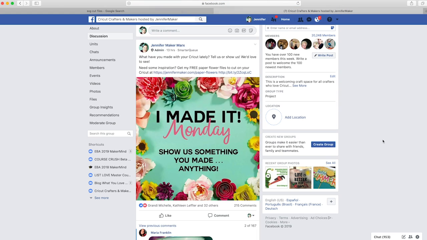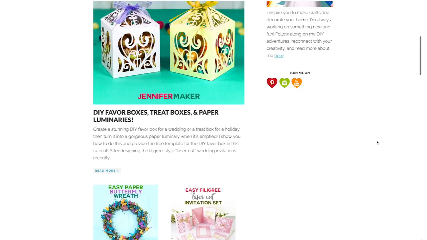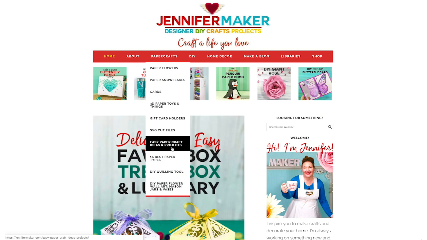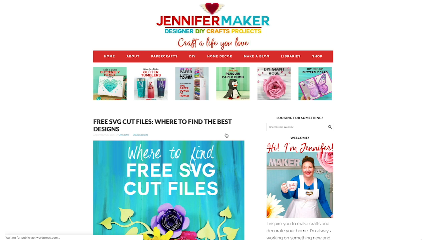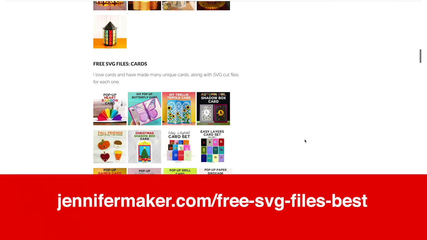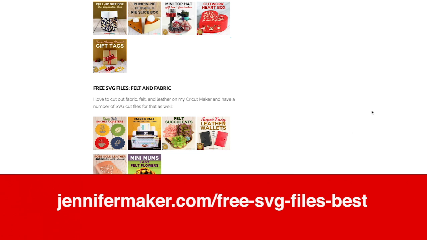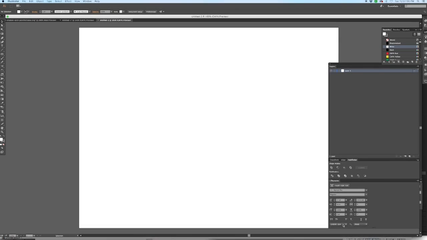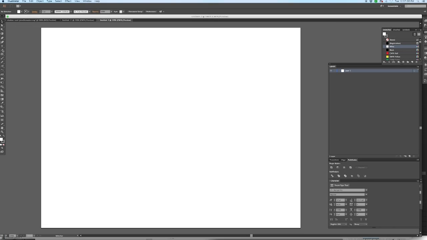So to help you find the locations of these blogs, shops, and groups, I have a big list of great places to find SVG cut files on my blog at jennifermaker.com. Just come on over and search for free SVG files, or you can go directly to the blog post at jennifermaker.com/free-svg-files-best.